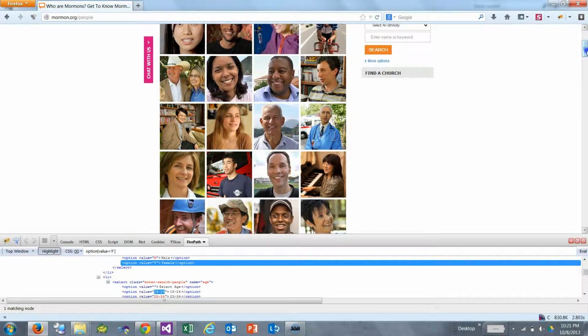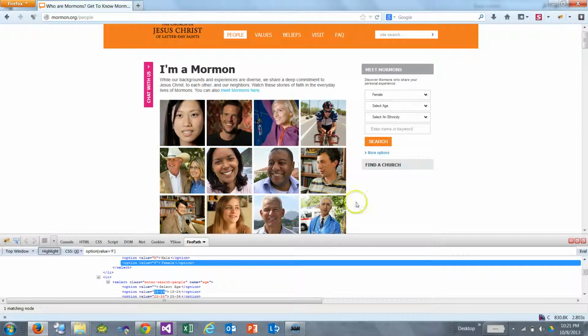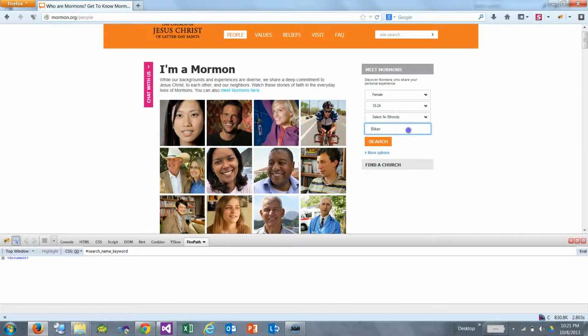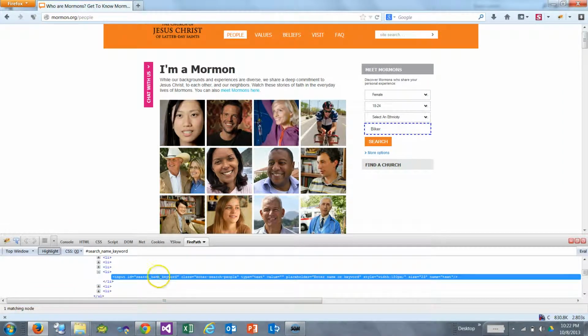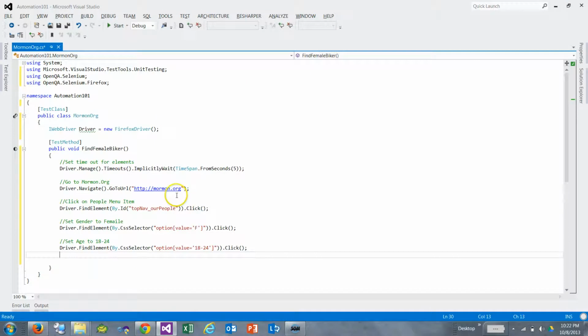The last thing I'm going to do is set the keyword to biker. To do that, I'm going to spy on that biker text box there. And this one has an ID, so I'm going to go ahead and use the ID for that. The ID is search name keyword. I'm just going to copy that. Set keyword to biker.